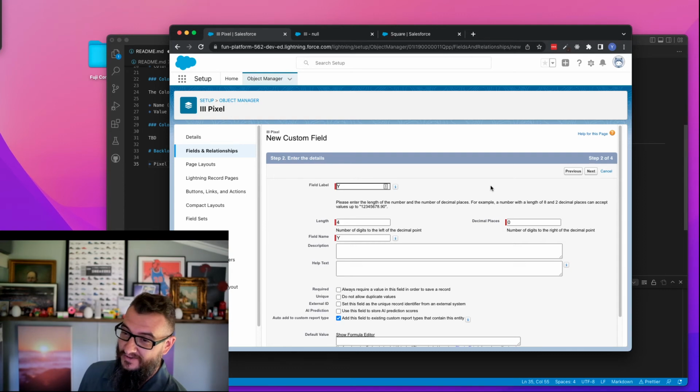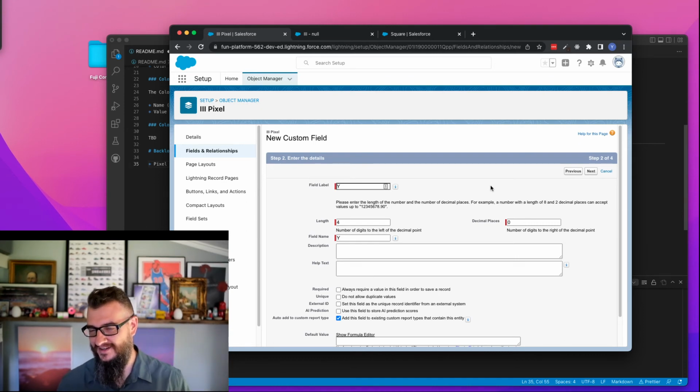Maybe we should have a coordinate object. Because why not, right? If instead of me saying XY here, I could just say it's a coordinate record and use it as a junction between an icon and a pixel. So we could see across all of our icons what pixels are in what coordinates. I gotta think on that.